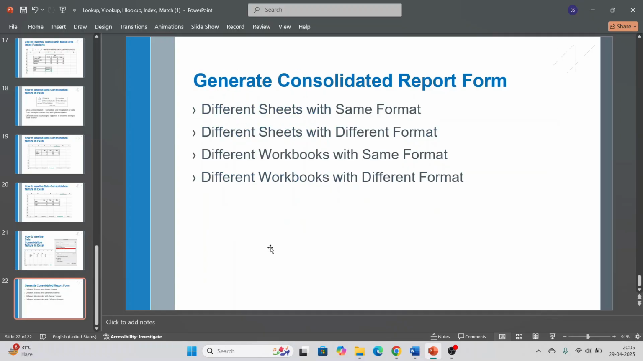Now, where can we use consolidation? In different sheets with the same format, different sheets with different formats, different workbooks with the same format, and different workbooks with different formats. So this is known as consolidation. In the next lecture, we can do more practical work on this part.